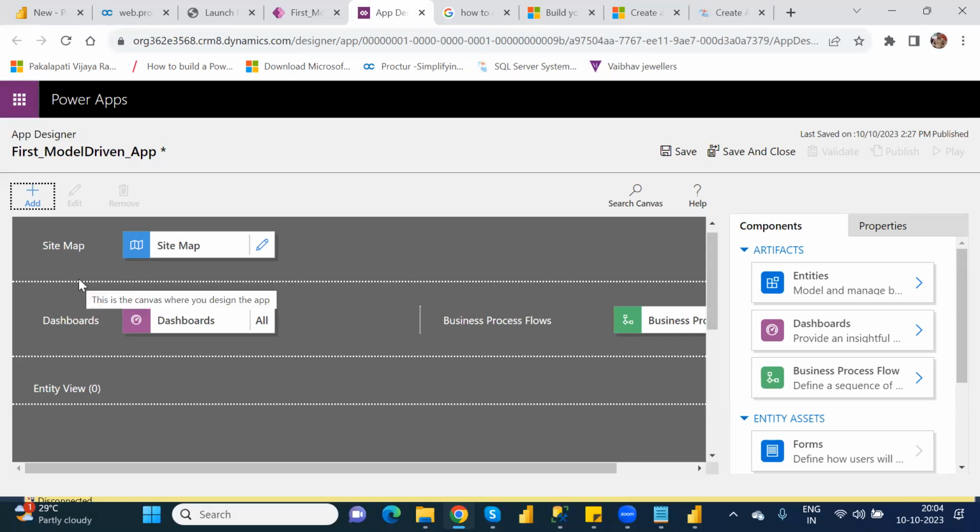Understand? Which page is the first one, in that particular page what columns are required, what view is required for that one. You can set all the things in the sitemap itself.